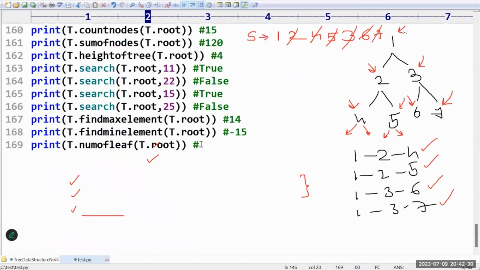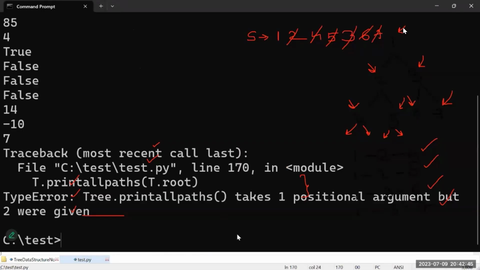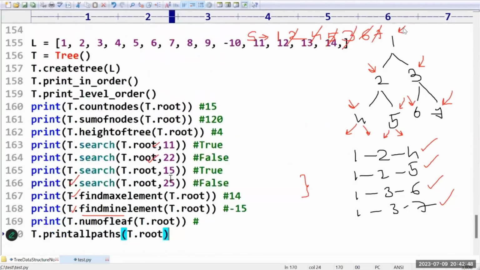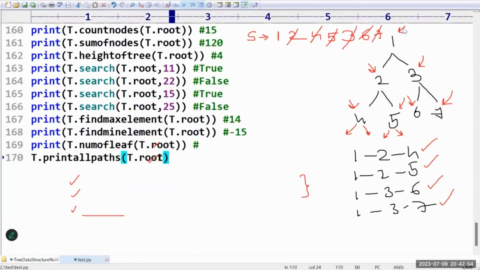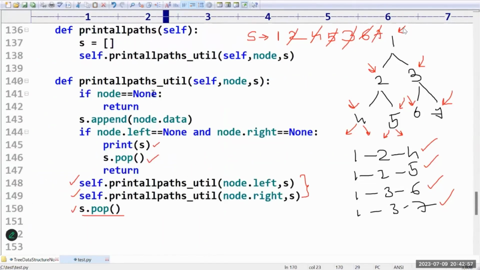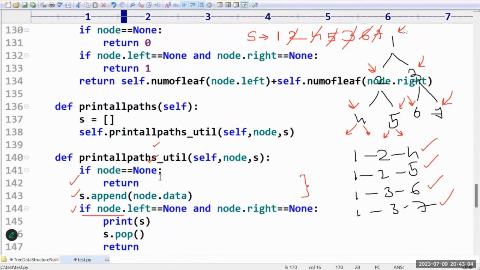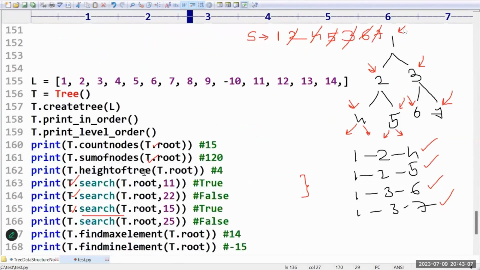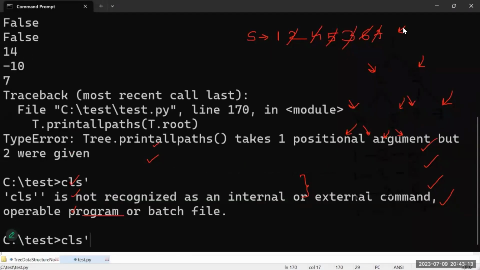If you want, let me call this function and check. t dot print all paths, and I'm going to pass t dot root. For this, let us see how many paths we are going to get. Print paths is taking one argument. We have given 2. What is that? We have to pass the... No, 1 second. We have to pass this one. Correct only, right? T dot root only it is expecting. No, it is not at all expecting anything. So we are not required to pass anything. It will print all the paths automatically.